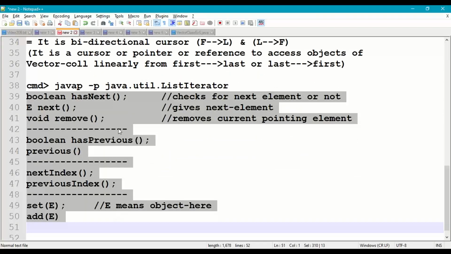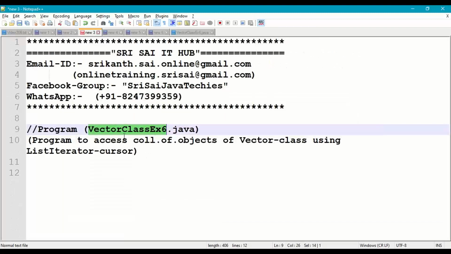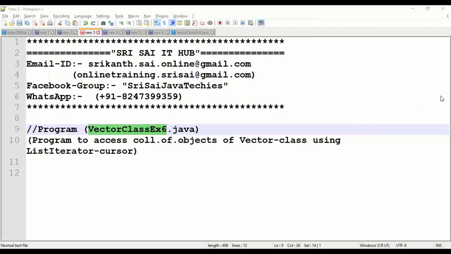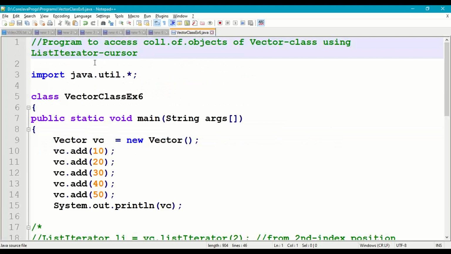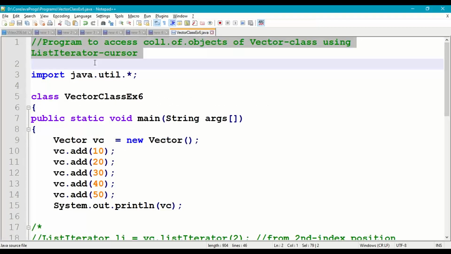Right, so let us try to implement these methods and access the elements of a vector collection from first to last, and last to first. Coming to the program, VectorClassExample6.java. Take a new page. First we'll write the comment: program to access collection of objects of vector class using listIterator cursor.